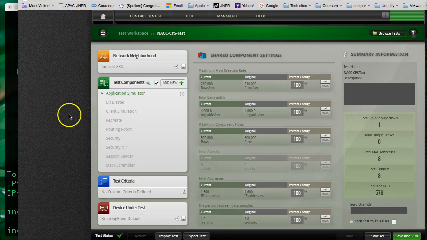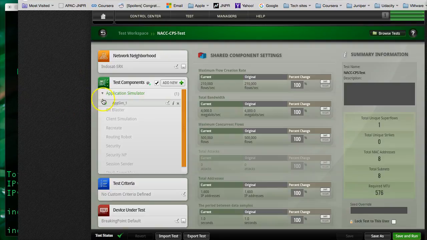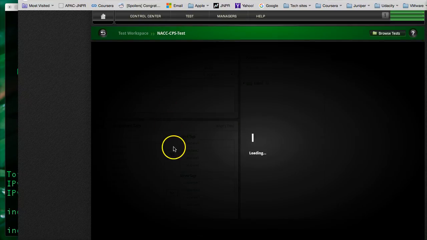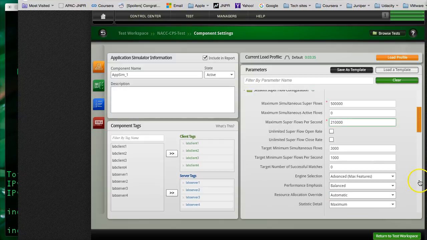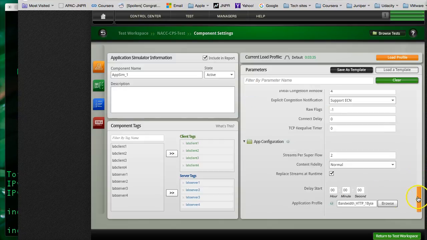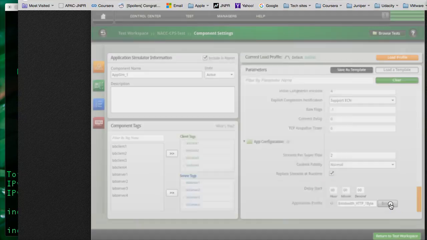Okay, and then the other thing is the traffic pattern. What we're going to do is, we are interested in getting a maximum of 210K connections per second output. So we will specify this is the flow we are looking at, and we need to change the traffic application profile.